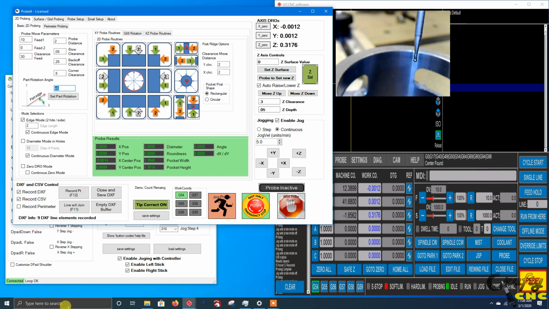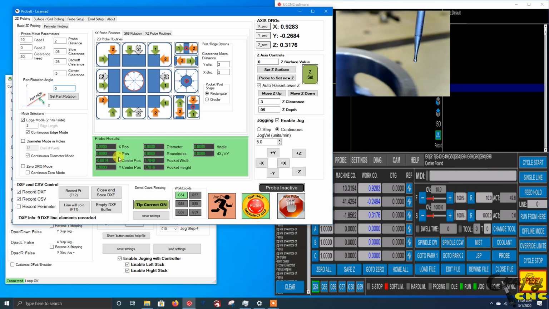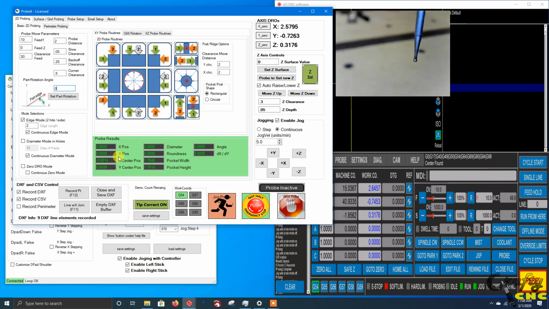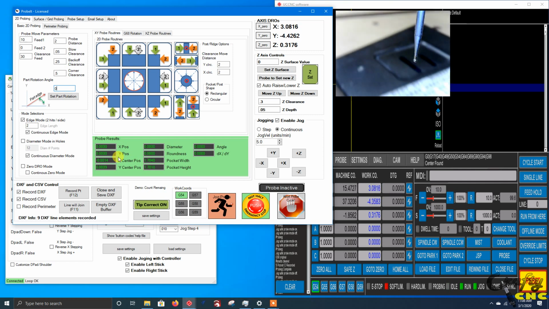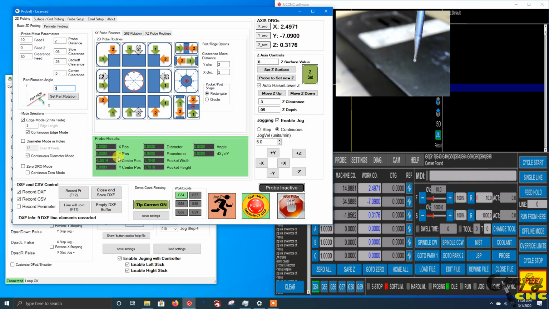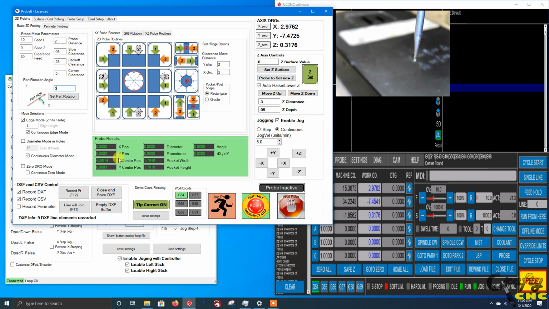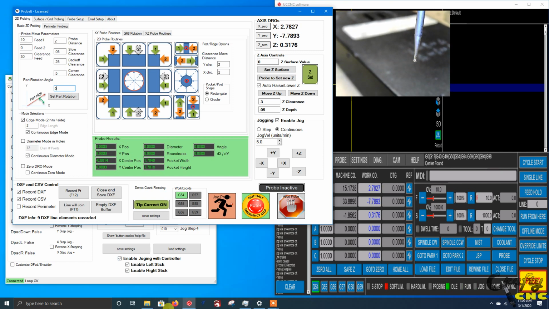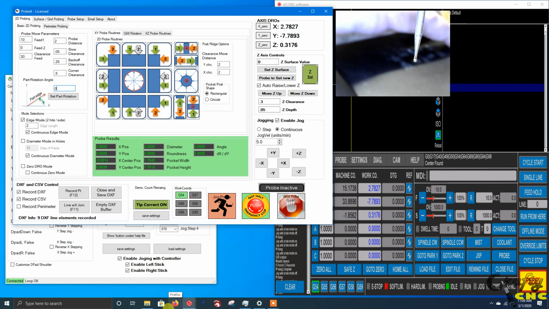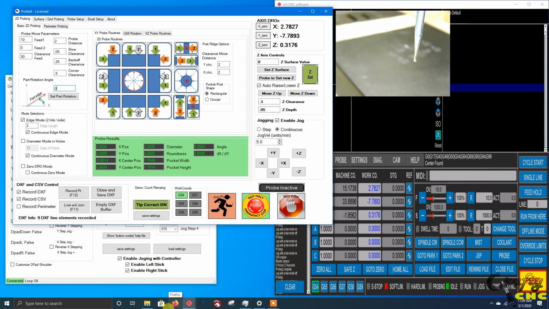Okay, so let's set this back to 0. Let's move out onto some different geometry. So I'm just jogging over here. I've got a little drill case just set up. Just going to kind of rotate it to some odd angle and just demonstrate a few other features.